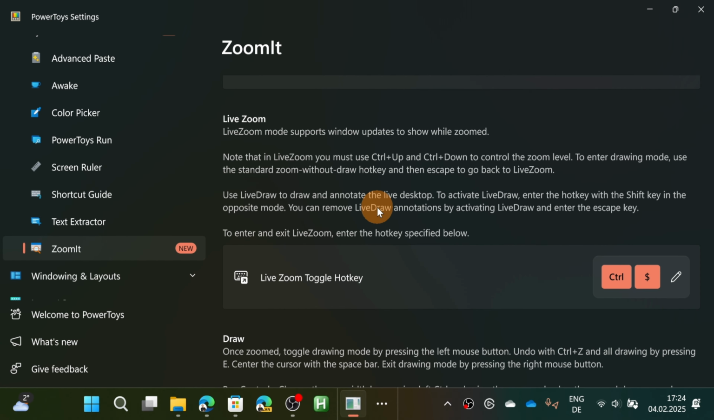A different use case we have is if you want to have live zoom. This means that if you want to zoom in on something that is changing in real time, like a loading spinner, or you are running a Windows update, or any other updates that you are running on any other tool, you are able to watch it and explore it using live zoom.